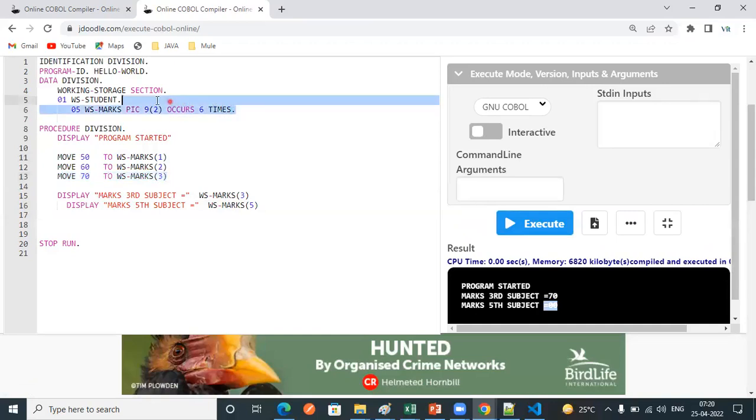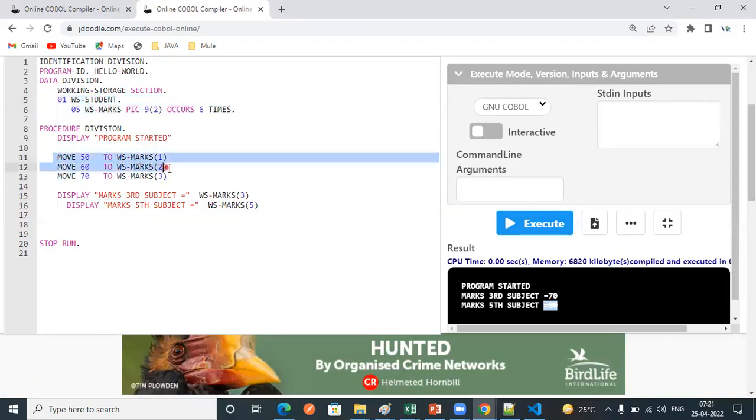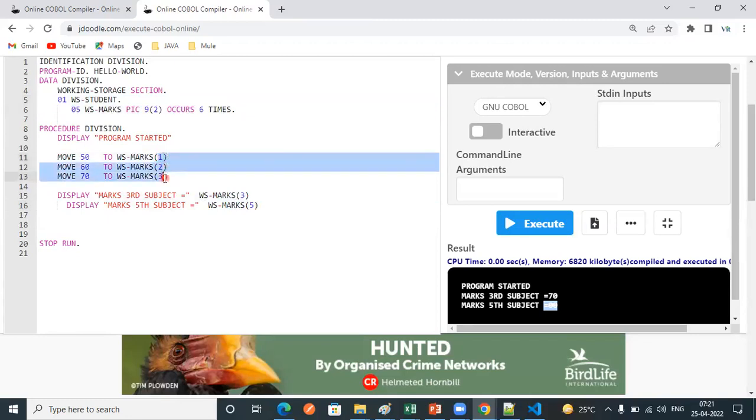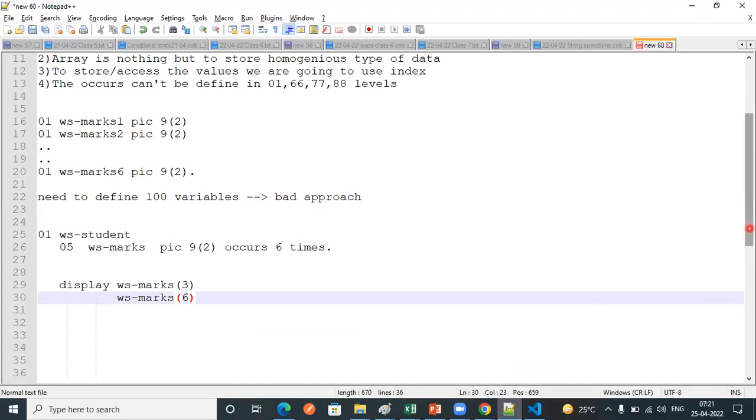So in order to get the values, first we need to declare an array by using the occurs clause, and we have to store the values. After storing the values, we are going to use it, or display it. How are we going to store and display? Based on index. This is how occurs will work. We are going to use occurs in many places.